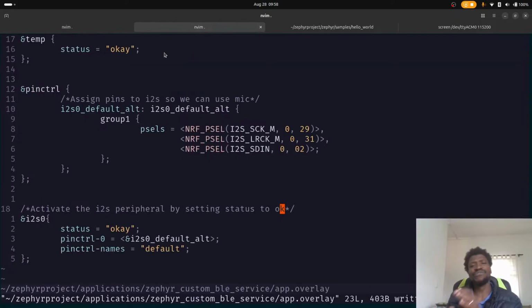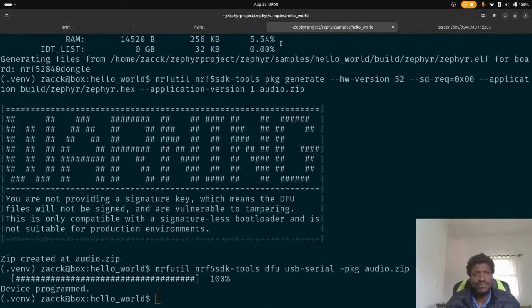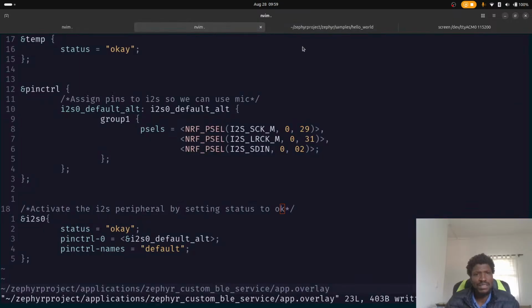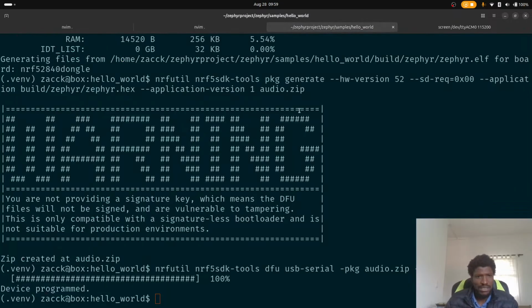Okay, cool. So what have we done? We've defined an application, we've defined pin control, we've assigned some pins to something, and then we've activated an application. This is actually a good test point. Let's go into our application. Yeah, so this is not where I want it to be.